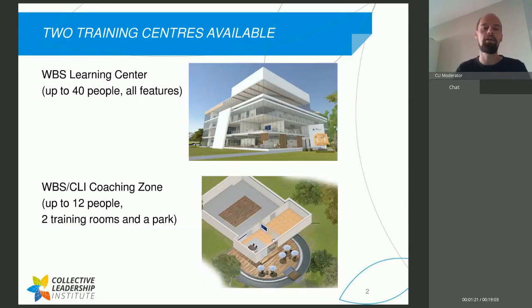So together with the partner WBS, they have created several spaces for us. One is their own learning center, which is suitable for up to 40 people and has many different rooms and options, and we will have a little look at this today. But they also designed a special coaching zone for us, which we will use for our paid trainings, which I will introduce to you a little bit later.